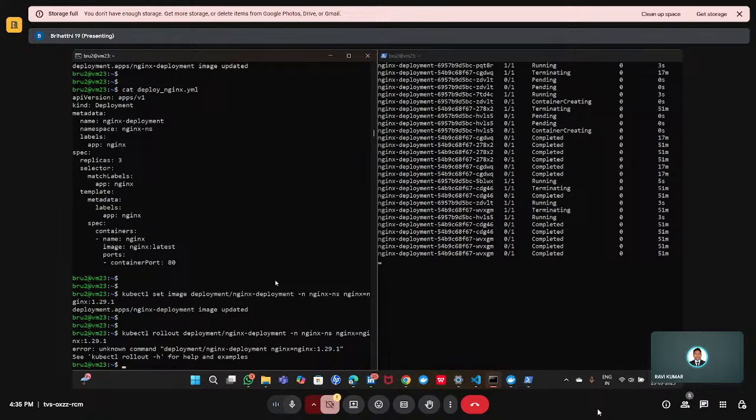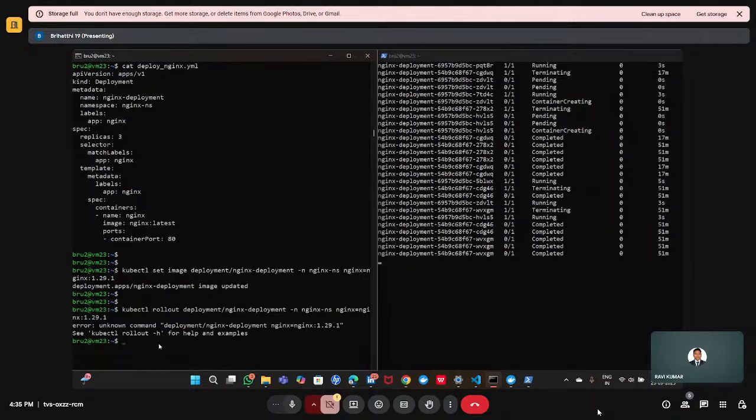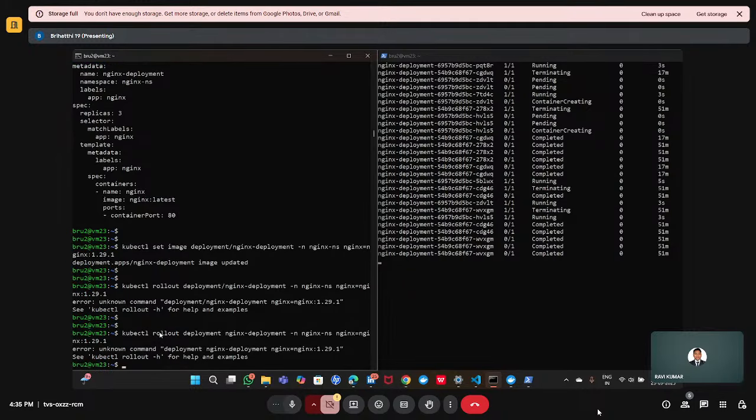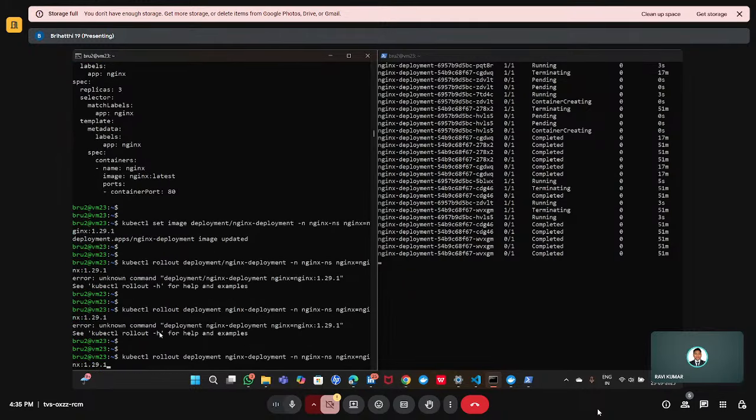kubectl rollout deployment. You go to their official website or ChatGPT it. Or you do kubectl rollout minus h for help. kubectl rollout minus h.